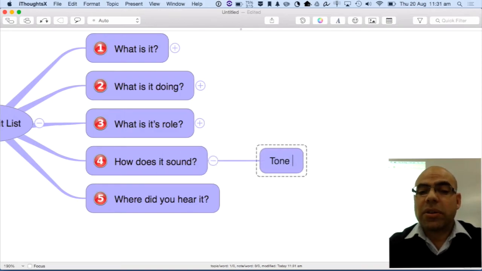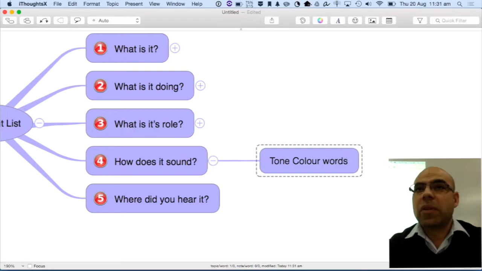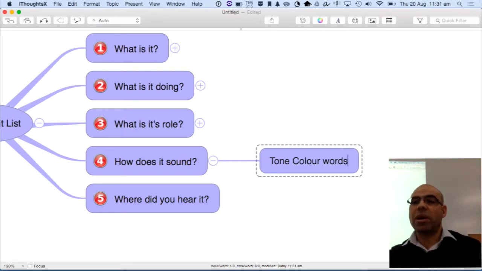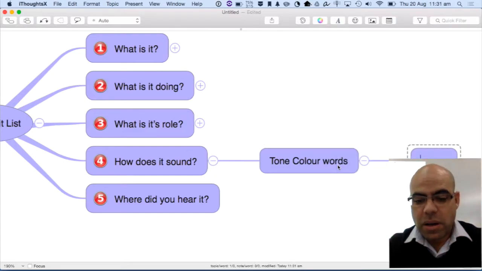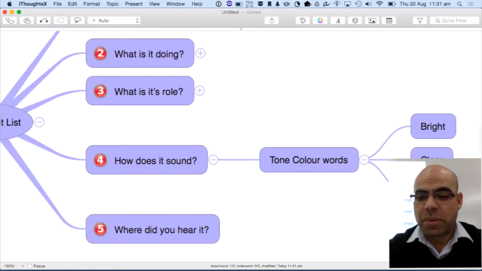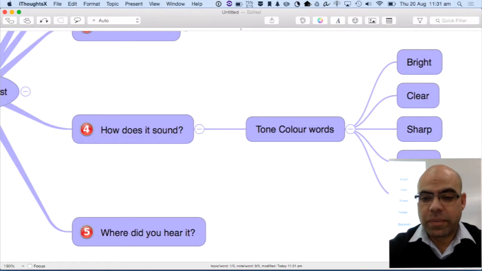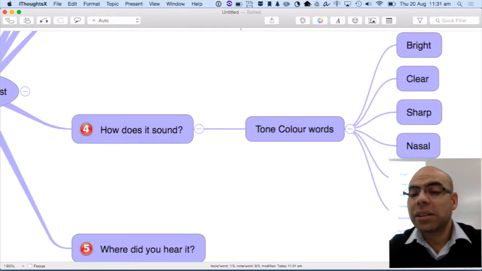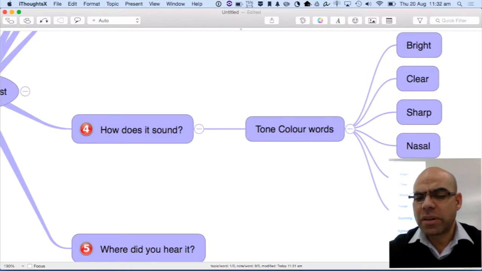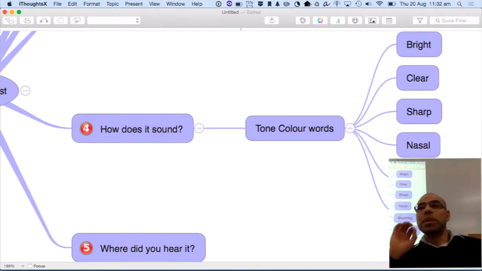Tone color. Tone color words. Like bright, sharp, resonant, booming. Can you also write this down? Bright, clear, sharp, nasal, booming, aggressive. These are descriptive words. How do you spell aggressive? Is it double G? Double G, yeah. These are descriptive words. They're not the only ones. There's tons of them. But what you're doing is listening to something and going, okay, it sounds like this, by using words. Okay?